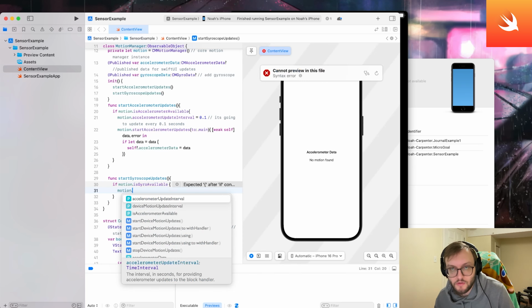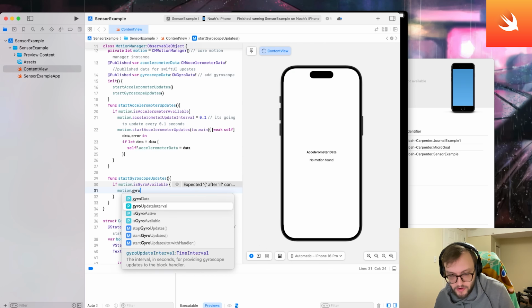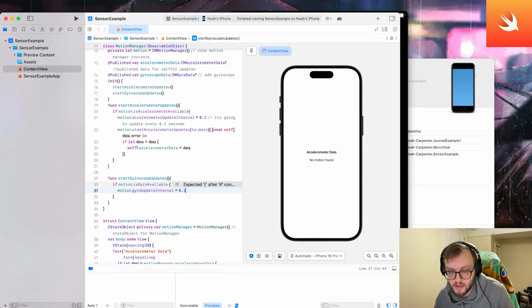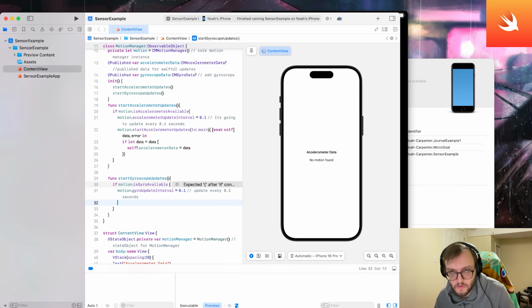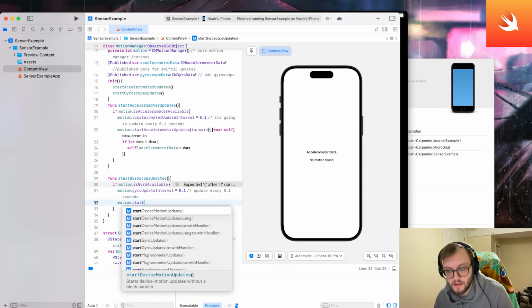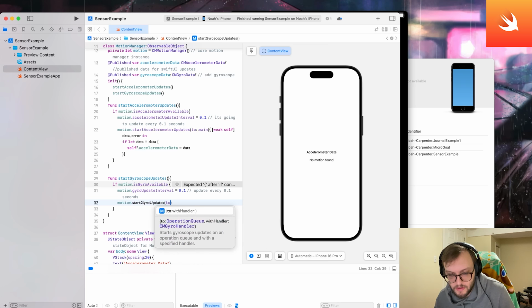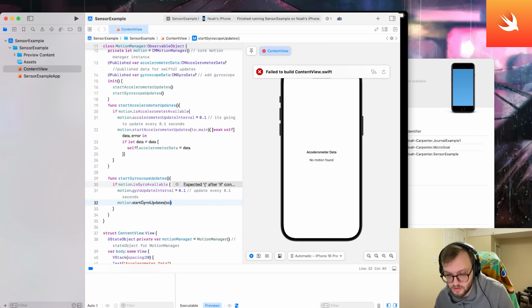Right? This is going to be gyro update interval. And we can have this equal a number again. Let's do 0.1. So again, it's going to update every 0.1 seconds. We'll then do motion dot start gyro updates. And here we can also update this to the main thread. So I'm going to say to main.